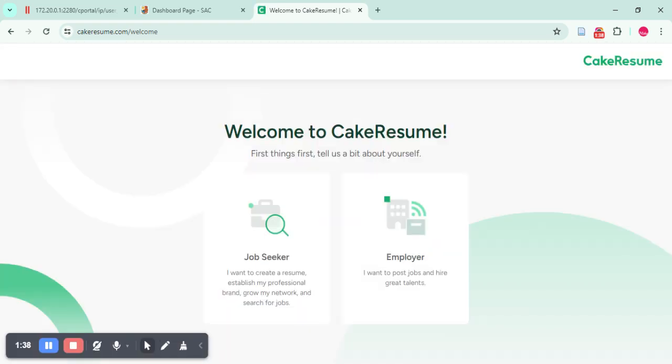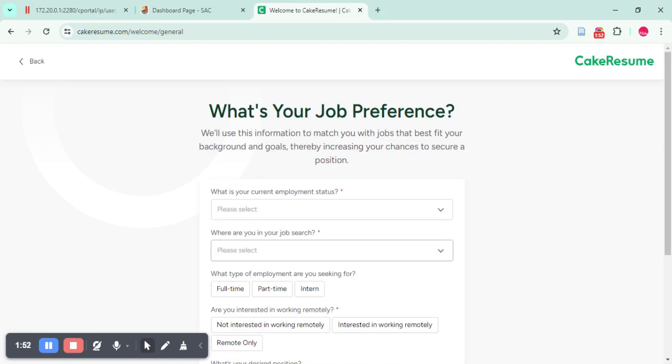Okay. So now we're getting this option as to whether I'm a job seeker or an employer. Obviously, I'm seeking a job, and for that I want to prepare one resume, so I'll just click on job seeker. And now, as you can see here, they are asking certain questions which you have to fill in, starting with what is your current employment status. Keeping my situation in mind, I'm clicking that I'm studying.